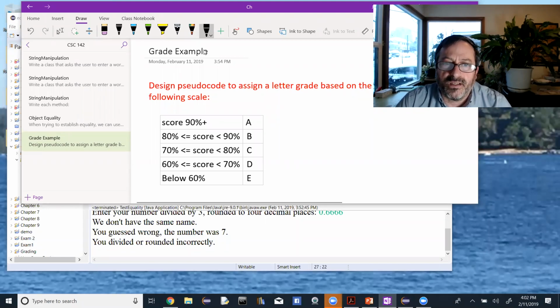Okay, we're going to look at a quick example involving a couple different ways to utilize if and if-else statements. So we'll design pseudocode to assign a letter grade based on the following scale.